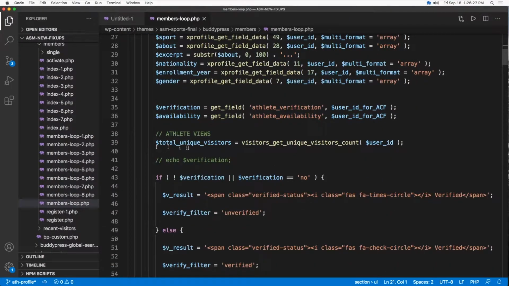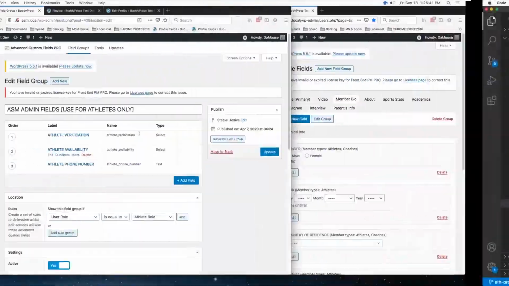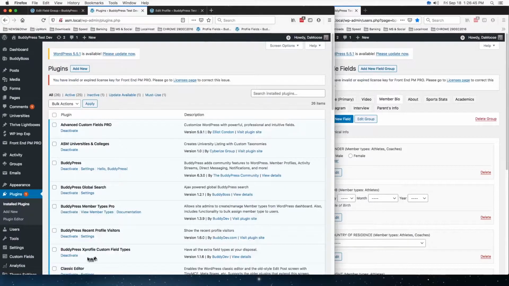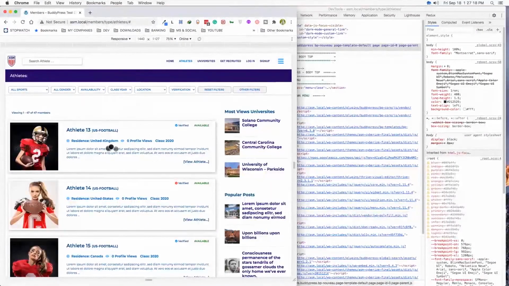Now here's something that I skipped in the last video, this visitors function, right? So basically this profile views is coming from this plugin right here, BuddyPress Recent Profile Visitors. There's not much we do in the backend, but once we install it, it gives us some functions and variables to work with, and that's exactly what I'm using. I'm getting the unique visitor count and using that ID to put them in a variable, total unique visitors, and this is something we will display in here, right?